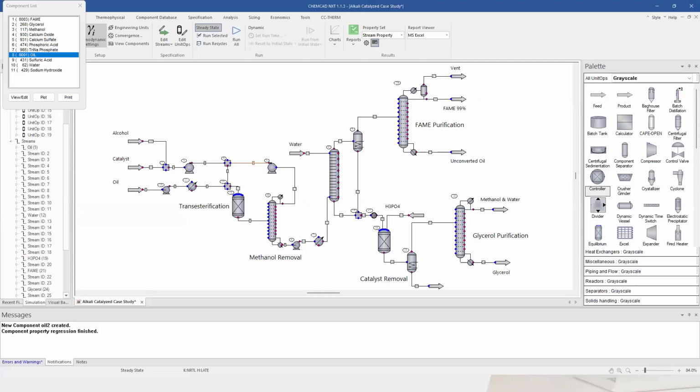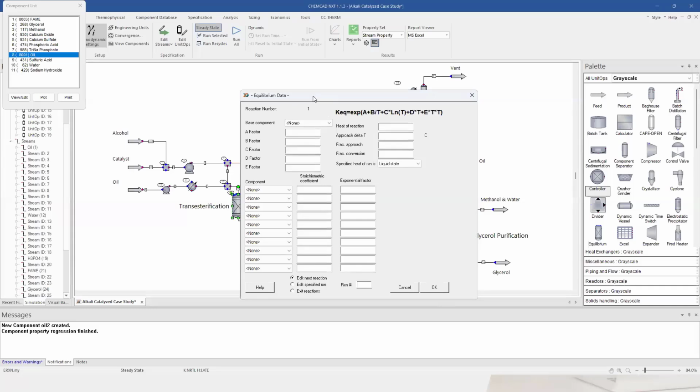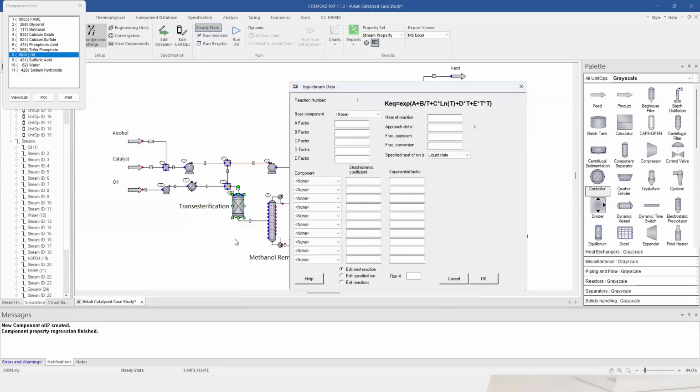So in the transesterification, the chemical process where the oil reacts with the alcohol in presence of a catalyst to produce the fatty acid methyl esters, or the FAME. So we're going to go ahead and double click on the reactor, and we're going to tell the reactor we have just one reaction happening. It is in the liquid phase. We're going to run it isothermally at 60 degrees. And then when I click on OK, CHEMCAD takes me to the equilibrium data. We're using an equilibrium reactor.